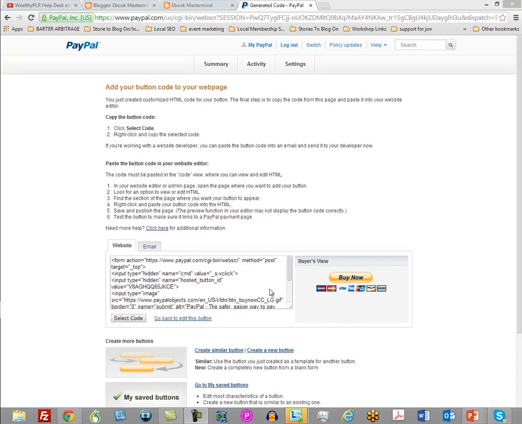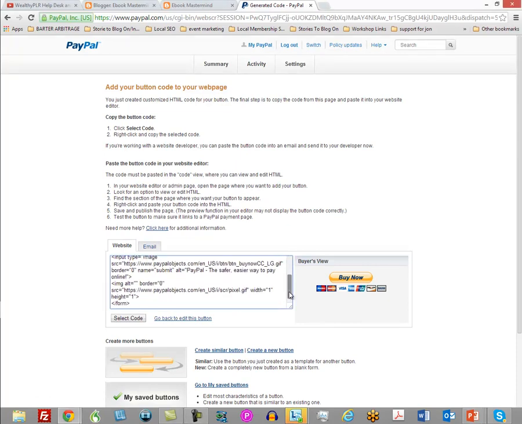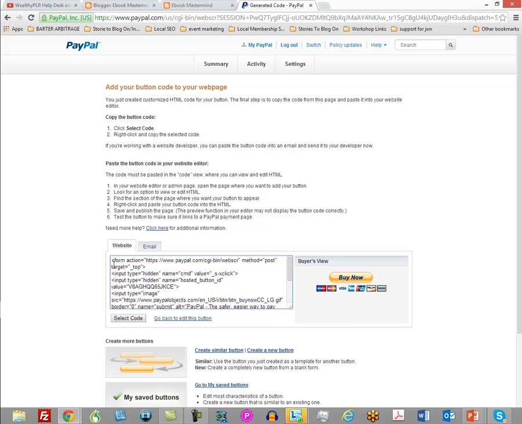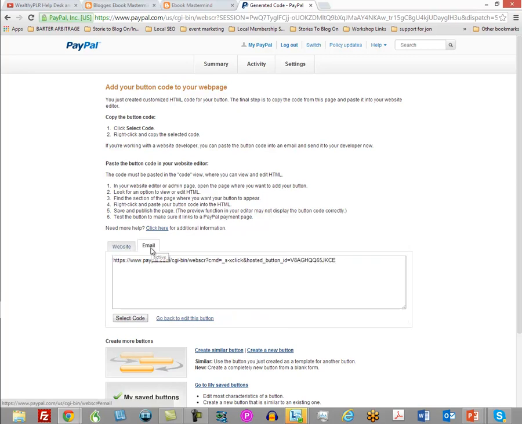You're going to see this information that you're going to want to put on your website. What I would suggest that you do is to get the email button and take this URL and copy it down someplace, because you're actually going to link to this from the pay button that you put on your website.